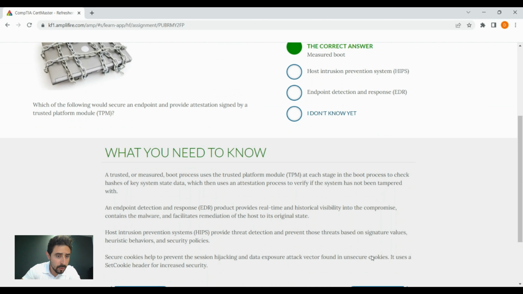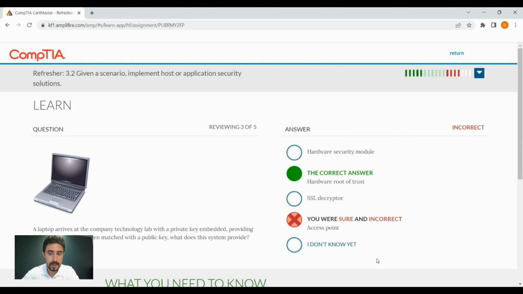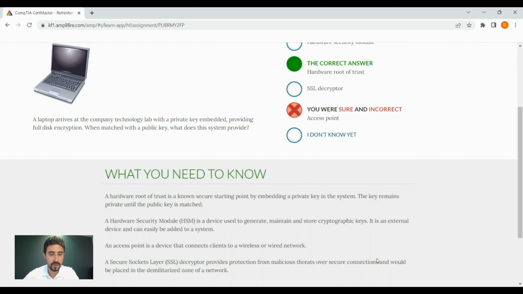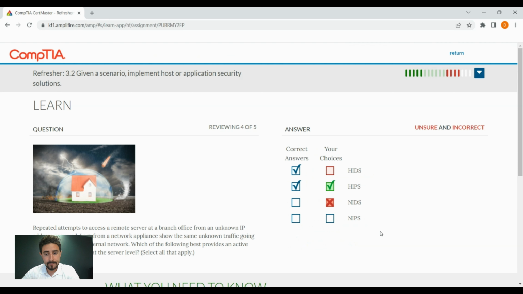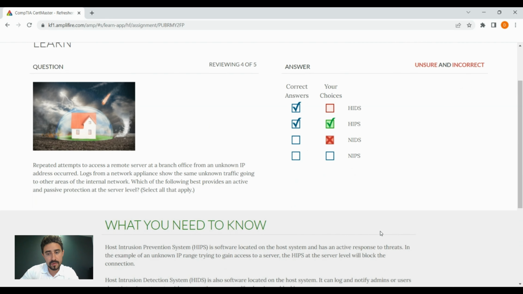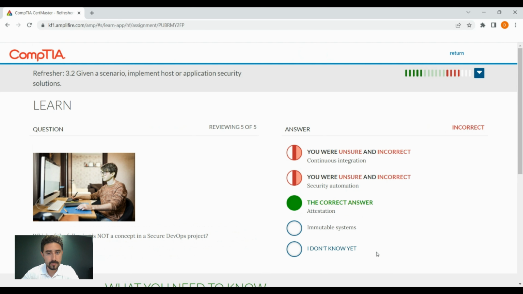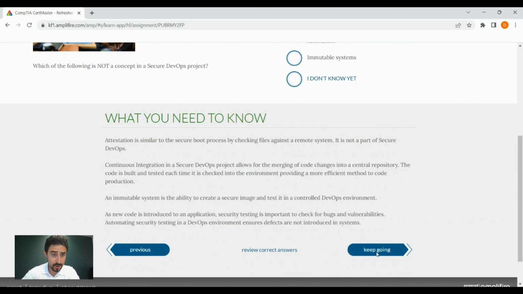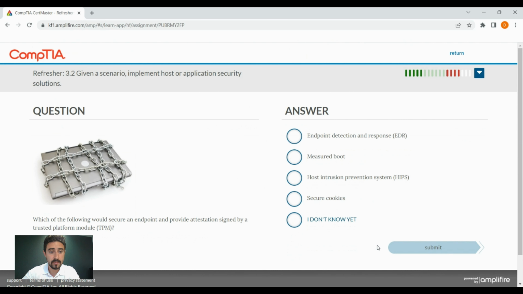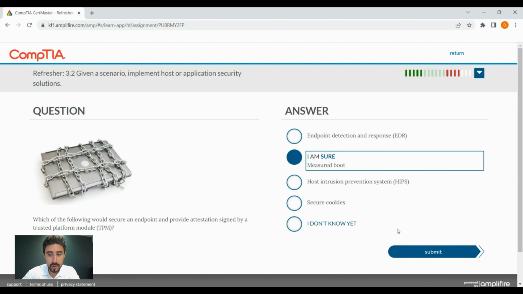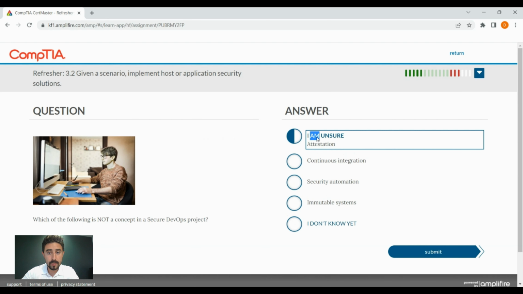Measured boot. Okay. A trusted or measured boot. Okay, gotcha. Hardware root of trust. Okay. HIDS and HIPS. Attestation. That's not part of what Secure DevOps does. Gotcha. We go in with that measured boot. We do an attestation.